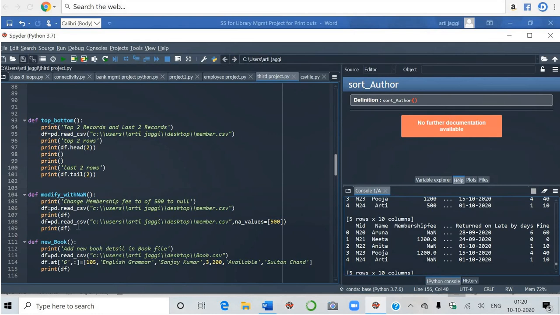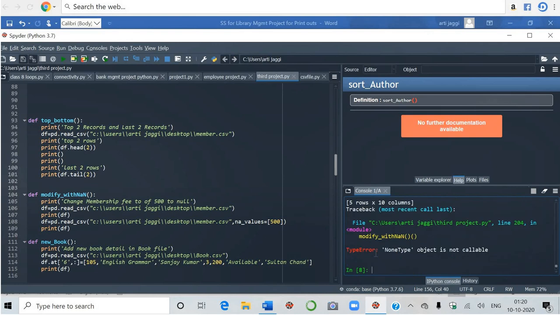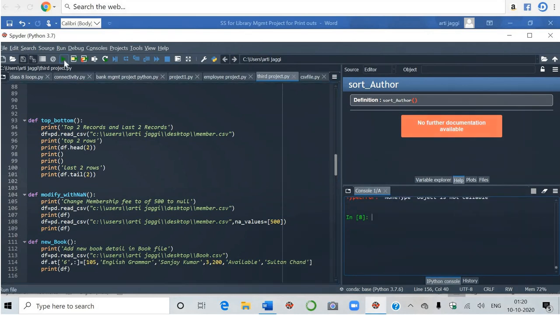So read the CSV file, this file, then na_values equal to 500. Null value, NaN value wherever it is 500. So it ran perfectly. Now the next option, 7 we have done. We are done with 7. We are going to run 8.